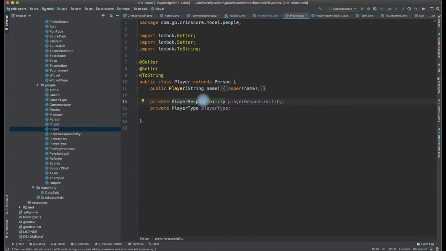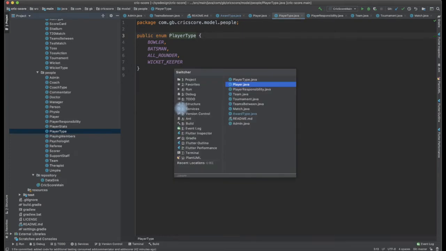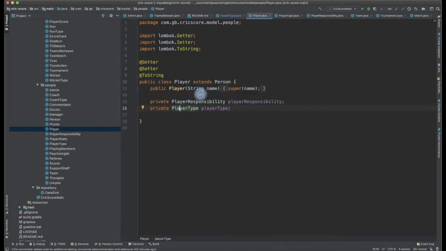So a player has a player responsibility, and players are of different types. A player will be a bowler, a batsman, an all-rounder, or a wicket keeper. So this is how a player can be of different types. We are tracking all those types in a player, and a player extends a person.